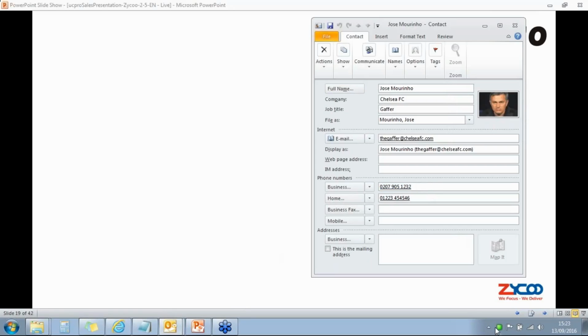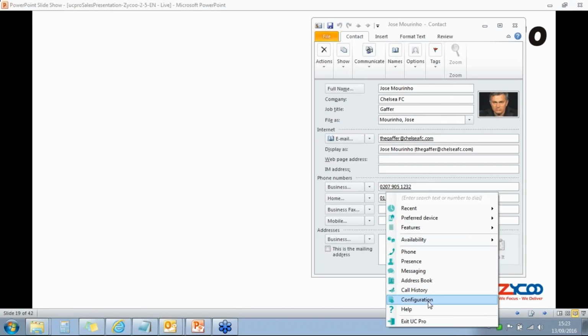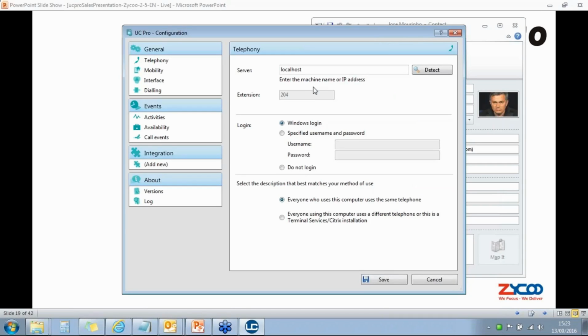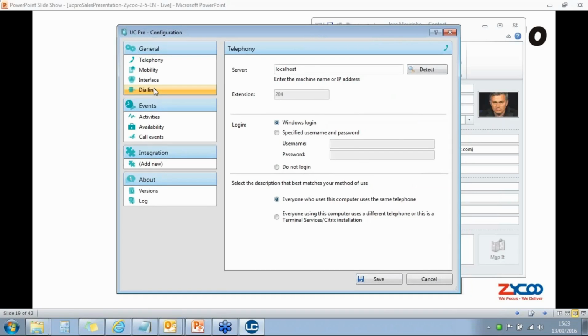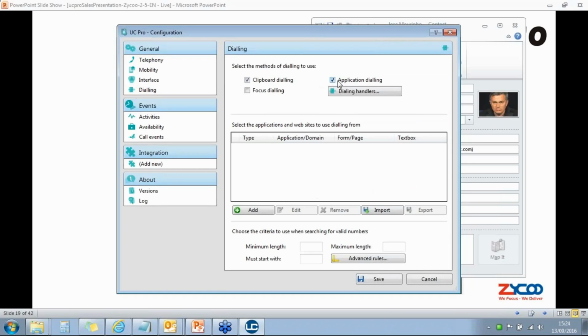And the way that you actually set this up is you open up the configurator, as I had it open a little bit earlier, go into the dialing section, and the first thing you do is you enable the application dialing feature. That wouldn't normally be enabled, but I've got that ticked already. And then down below you have the facility to then add in one or more applications.